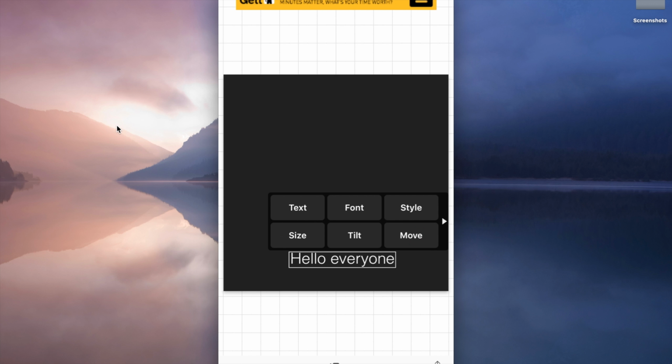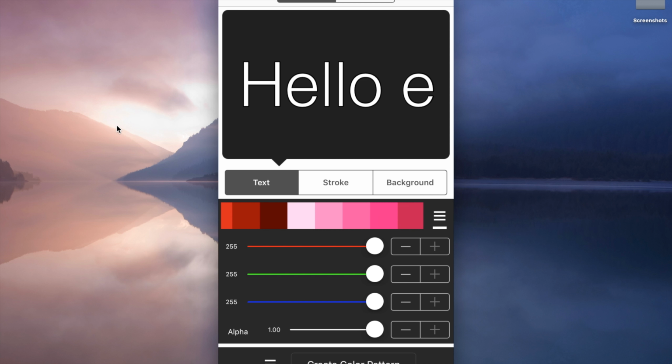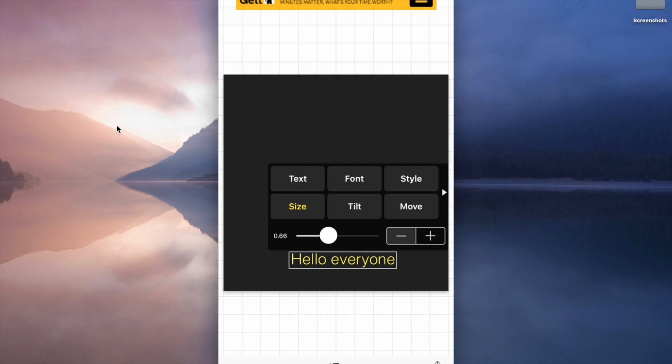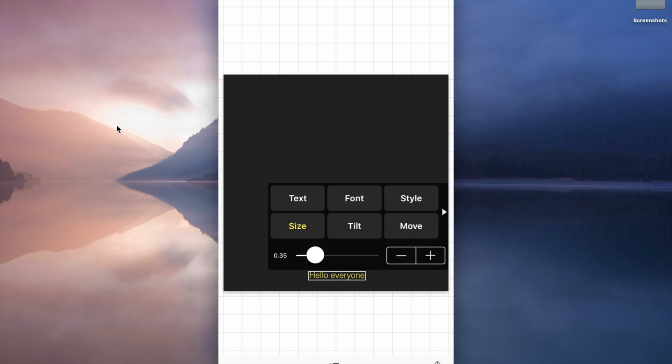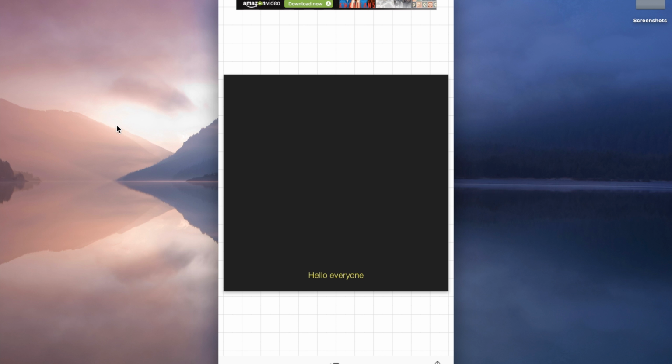I'll go to style, stroke, and press black. Oh, I've just realized you can't really see what I'm clicking. But yeah, I do a black stroke on the text. I'll usually change the text color to something like yellow. And then I'll do the size. I usually reduce it to between 35 and 25. Then I press move and center it. And there, that's pretty much it. It's really handy. It's a really good app as well.